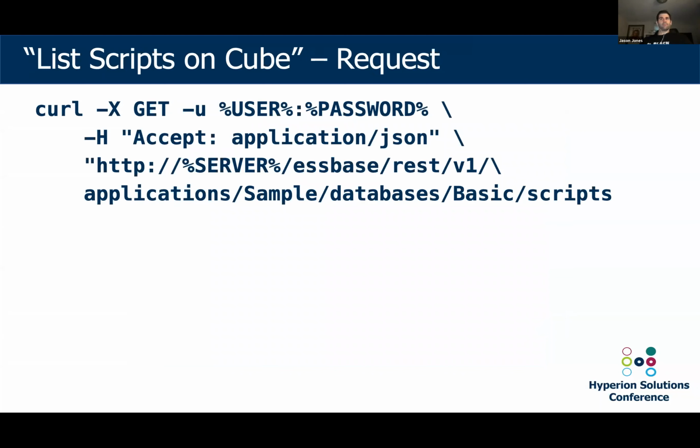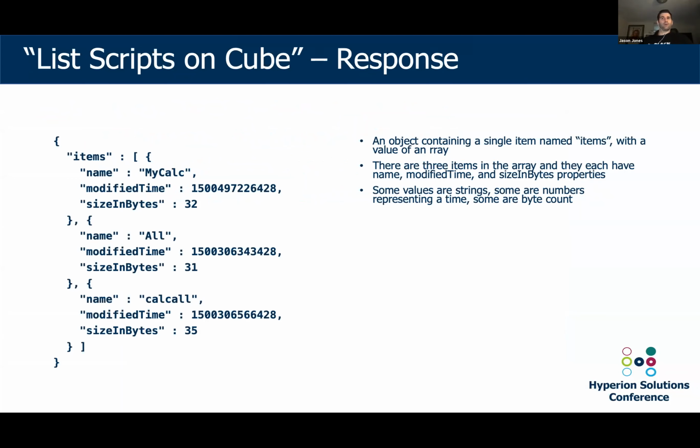Here's just another example, just formatted a little bit differently. So I could do a curl request to my server using the GET method, and then to this path: applications, sample, databases, basic, scripts. So this will give me the list of scripts on that cube, right? Just another view of things here. And in that case, I'm going to get a response like this, right?